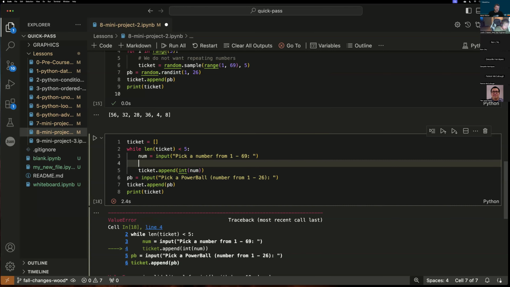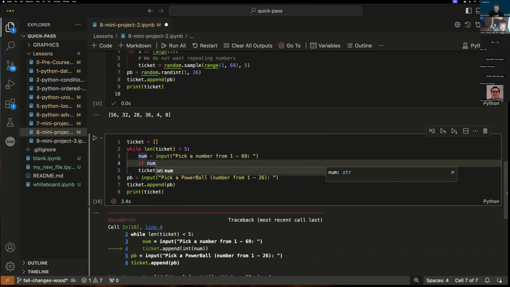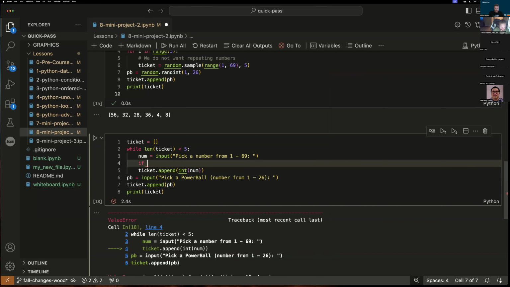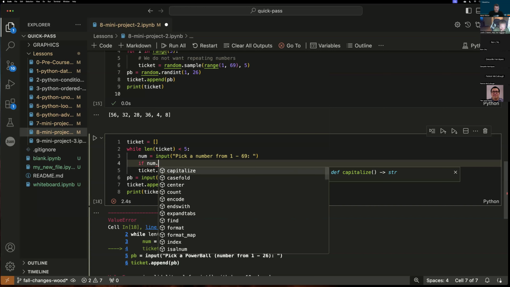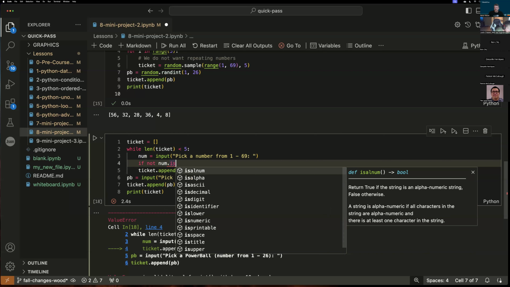We could evaluate number before moving on. So I can say if not num dot is... I think we can use digit or numeric, right? Is numeric.